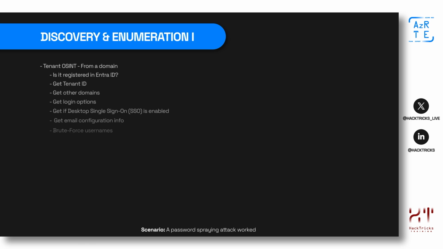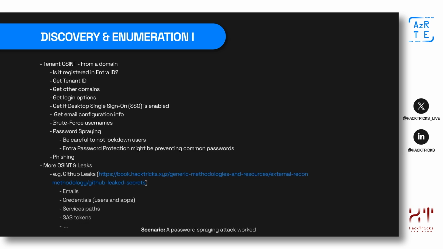Okay, so let's get started with the first step of the black box methodology. This is discovery and enumeration. One of the first things you need to confirm before moving forward is that the target organization is using Entra ID, and we can easily do this. Moreover, in that case, it is also possible to get the tenant ID of the organization, other domains using the same tenant, because you know that you can assign different domains to the same tenant, so we can also get this information, get the login options of the users inside this tenant, check if desktop SSO is enabled, and even get the email configuration of the organization.